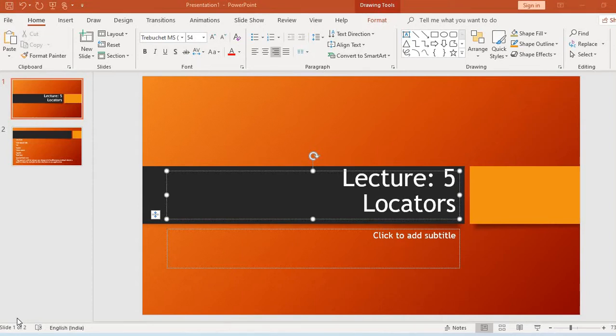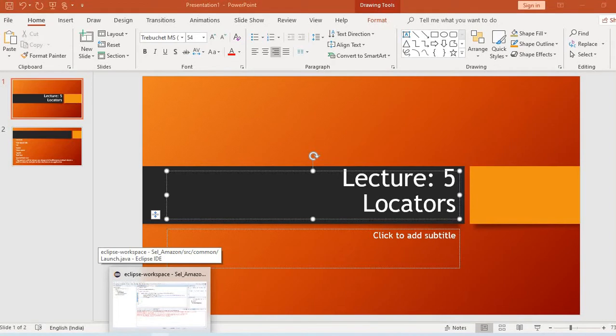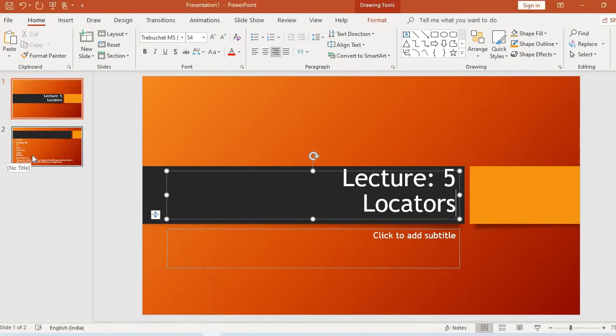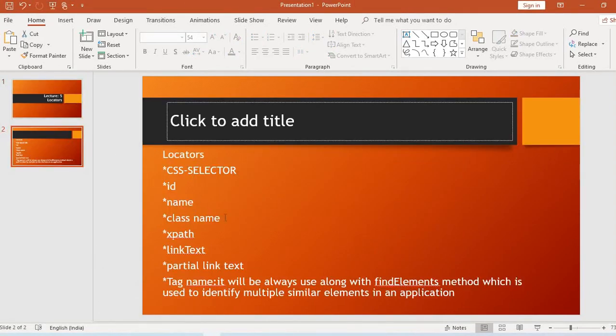As I told you in my last video, my upcoming video is based on locators: how we use the locator in the script. In the last video I explained all 8 locators, and in this video I am going to give you a practical example. So we will start. The theoretical part of these 8 locators I already discussed in my last video.